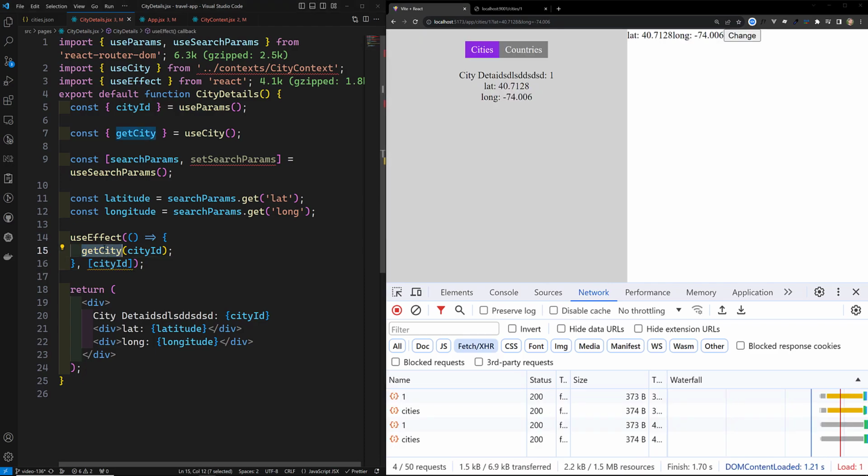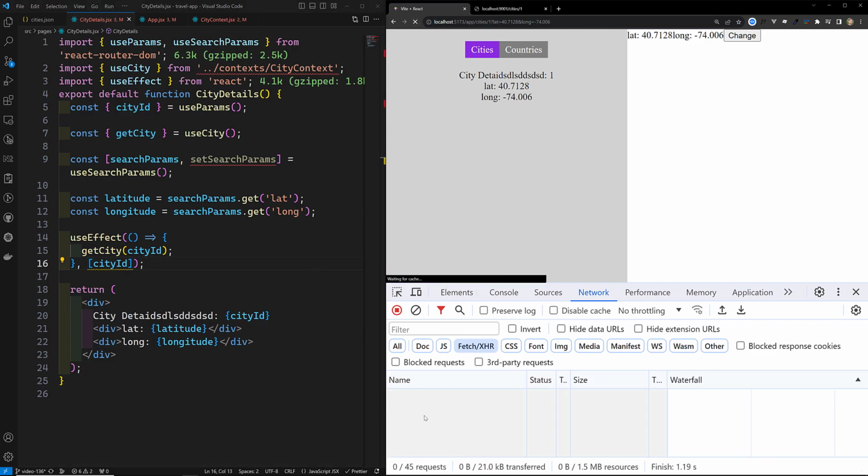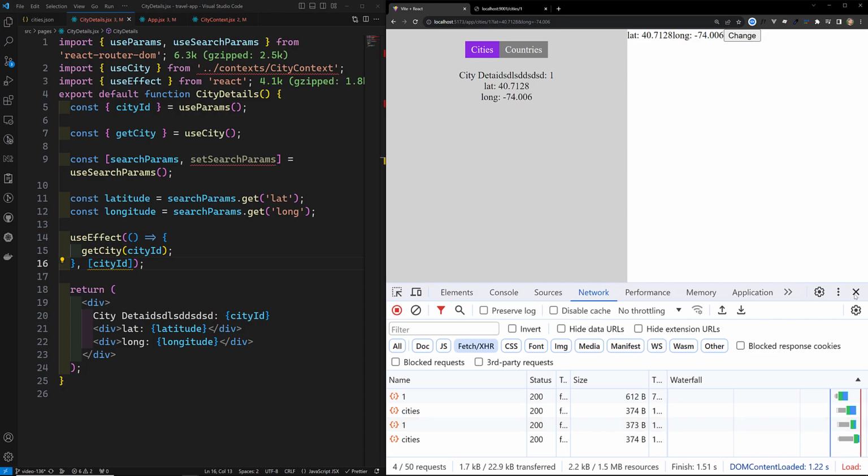And here I will try to use the getCity again. Oh, it will be going on calling, so we should not use this getCity. Okay. So now we are calling this getCity, and it's calling one time.